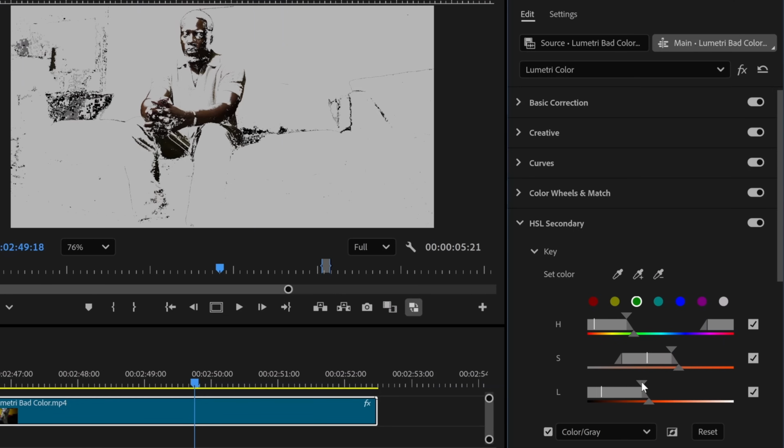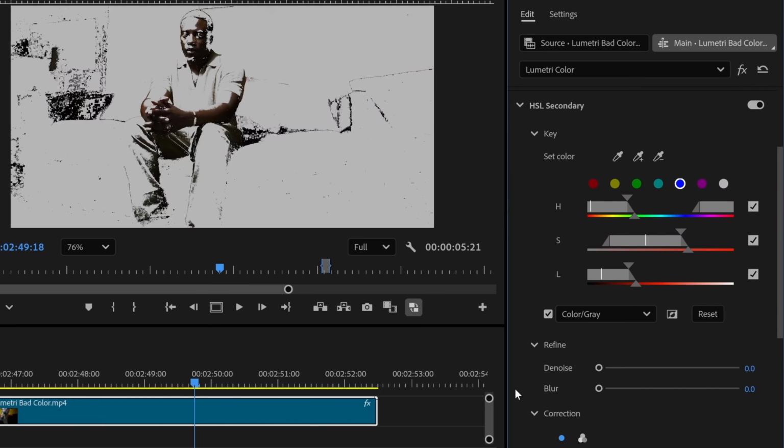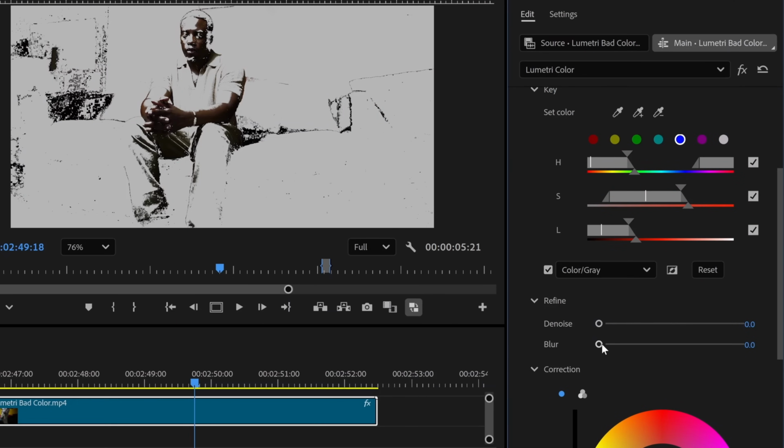I'm now gonna maybe expand the values a little bit. What I think I'm gonna do now is, I'm happy with this key. This gave me a good portion of his skin. Next, I'm gonna go to the blur. And I'm gonna blur my key out a little bit, just so it's a little bit softer on the edges.